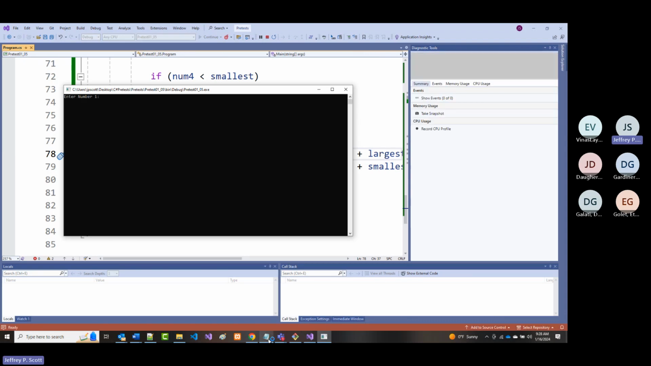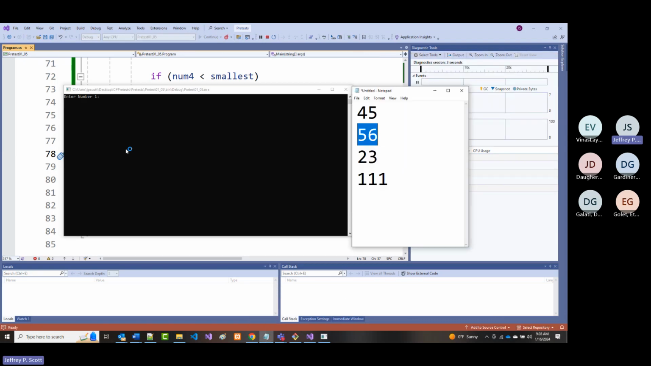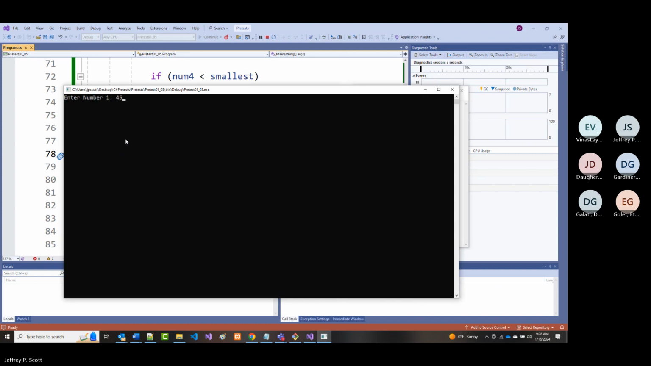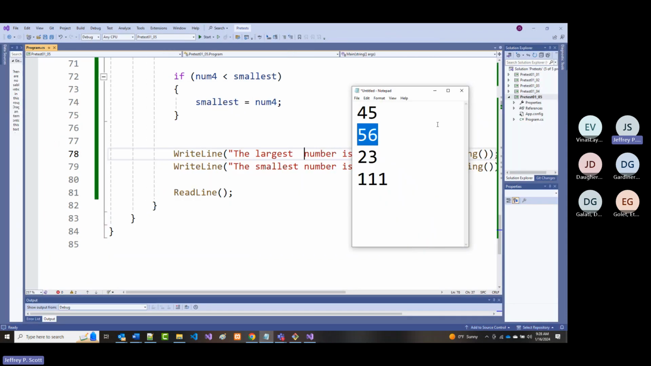We'll put in our same four numbers, 45, 56, 23, and 111. All right. And we get the largest is 111. The smallest is 23. So it worked.